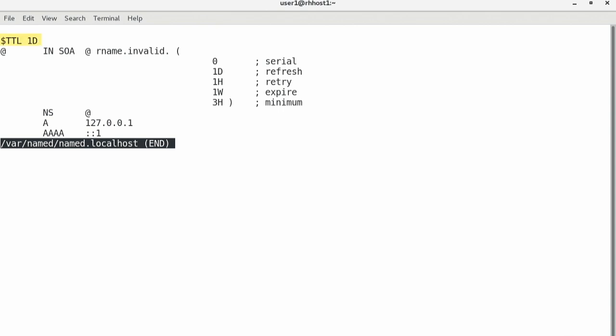We can see in this file that we have $TTL as an example directive followed by its option. For resource records, we have an NS or name server record, an A record for an IP version 4 address, and a quadruple A record for an IP version 6 address. The name of this file is named.localhost, so that name is resolved to 127.0.0.1 if we're using IP version 4.